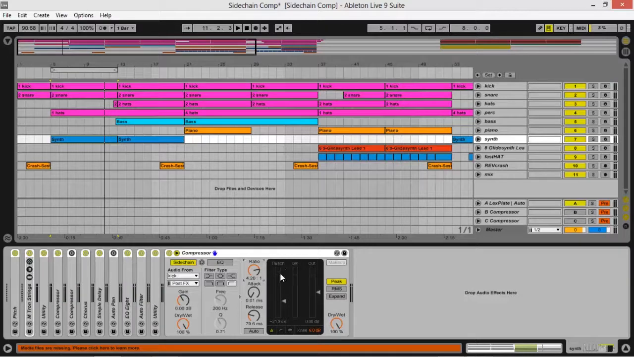The last thing I'm going to do is adjust my threshold. I'm going to bring this up to a level to where it's not compressing it too much, but I'm still hearing the nice pumping and swelling effect that I've achieved with the settings so far. So that sounds drastically different than it did before, and I'm happy with how it sounds.